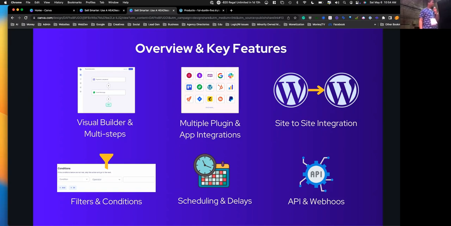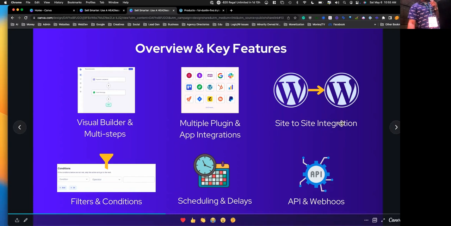Then you have filters and conditions. This is where you just want to say, I want to do certain things based off of certain criteria. You have scheduling and delays, where you can say, I want to hold off on doing this task, or I want to do this task at a certain time or a certain day. And then API and webhooks. I don't know why I forgot the K, but it's supposed to say webhooks. And again, that's for connections as well.